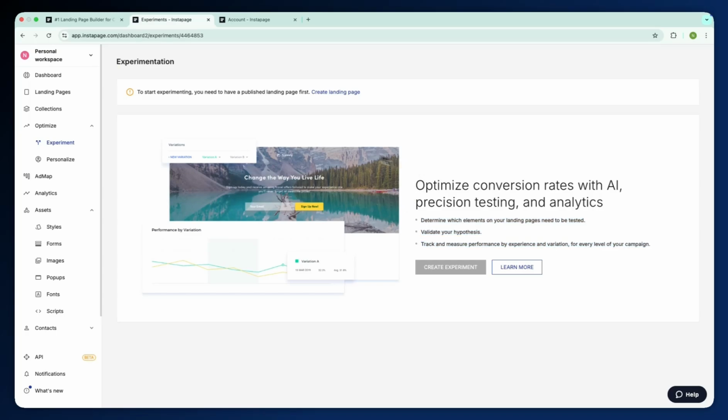And at the top of the page, you'll also see a note that says you need to publish a landing page first before creating an experiment. That's very important because Instapage needs a live page to test on. If you try to create an experiment without publishing, it won't work.